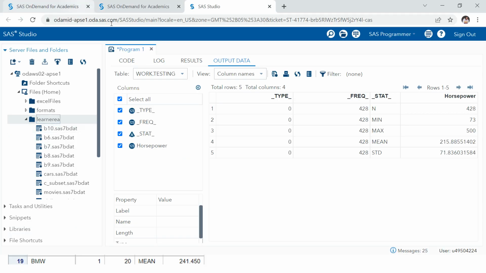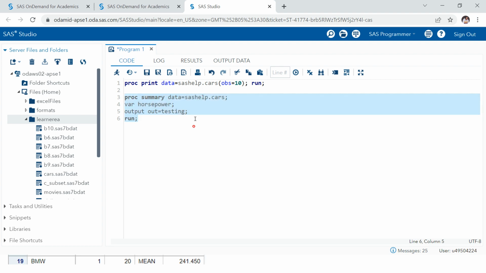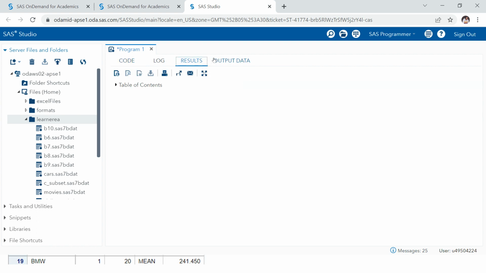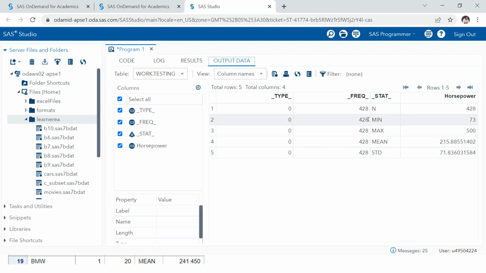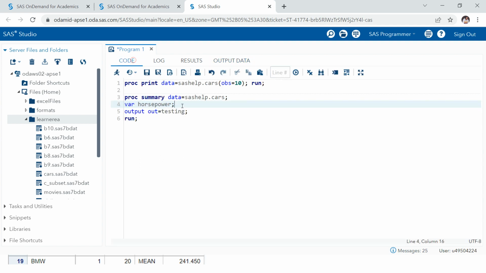All right, so here we are back in SAS. Here we just saw the output, and we have the result on the entire data set. Now what if we want to segment this based on a category? Let's say I want to segment this based on make. For that you're going to use the class statement.